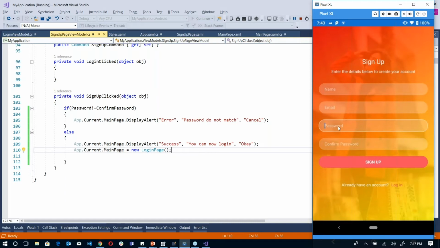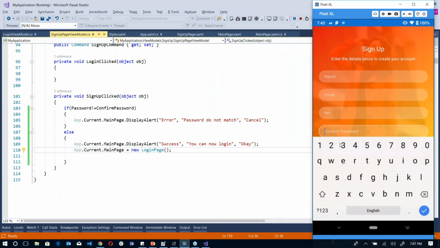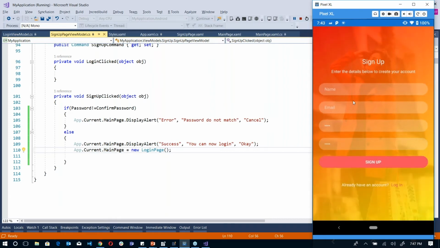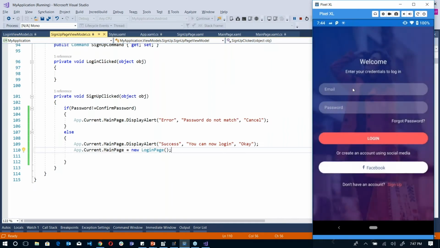So I'm just going to give a right password here. This may not be the best example to validate, but I think you will have an overview of what I'm doing here. So if the passwords match, then you can see that I have shown that it is success. You can log in, and now you can see that we have not navigated to the login page.